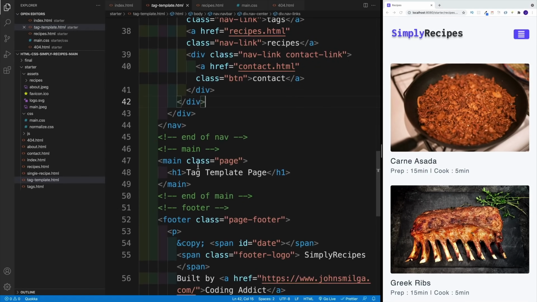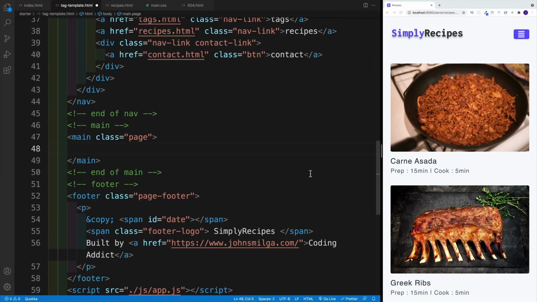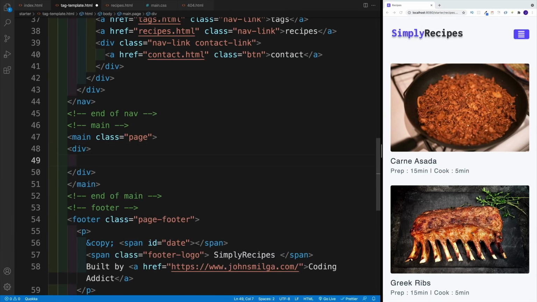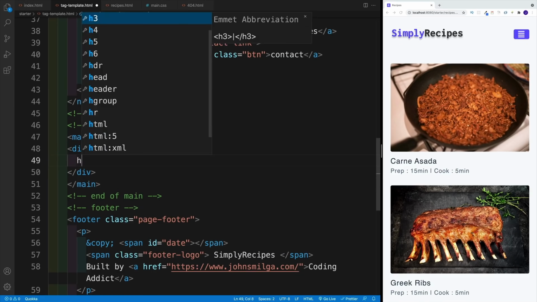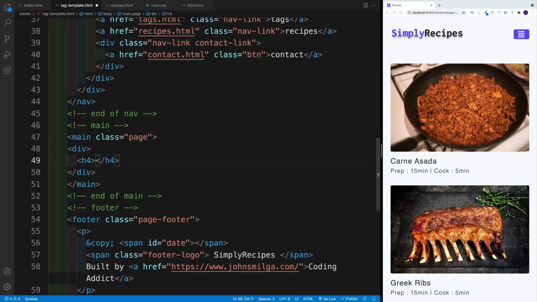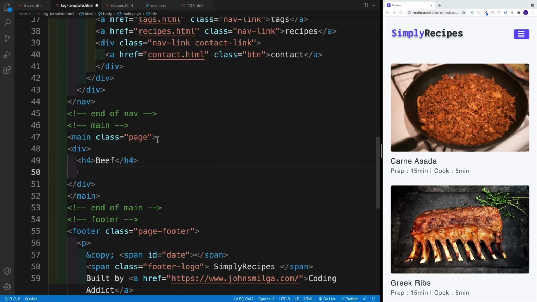And then again, we have the main one, the class of page. And now, of course, we just want to change it around a little bit, where we'll start by setting up an enclosing div. And we're simply doing that because I want to place the heading 4 on top of the rest of the content. And we're going to go with beef. So again, we're hard coding some kind of value, in this case, beef. And now what you want is grab the recipes list from the index.html.